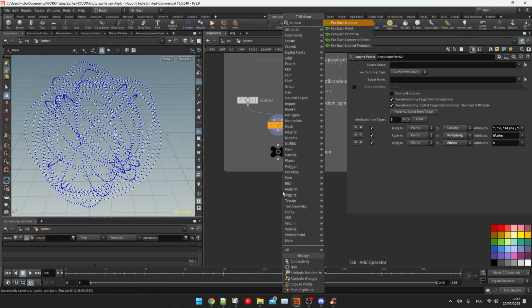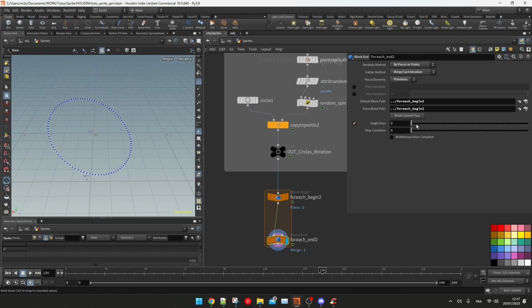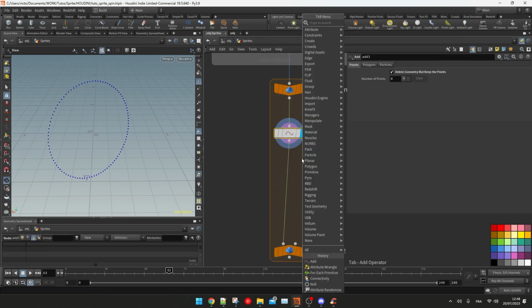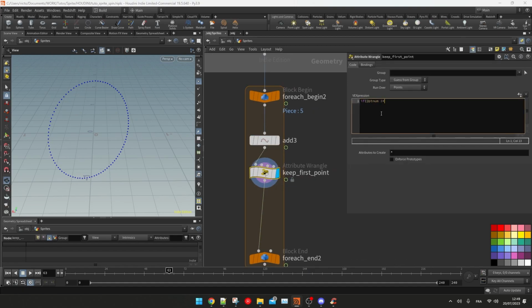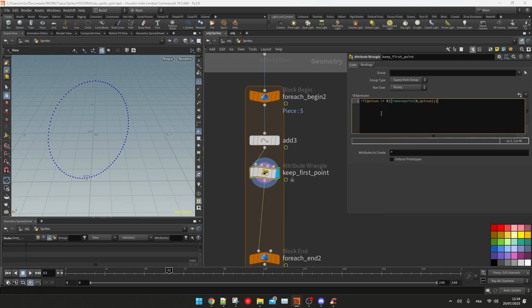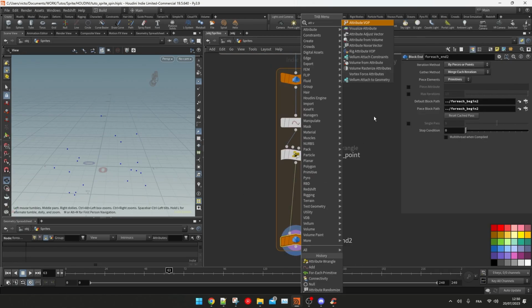Continue with a for each primitive loop in which you can use an add node to remove the geometry except all the points. Use an add node and then a wrangle to retain only the first point of each circle. We want each point to follow its respective circle.